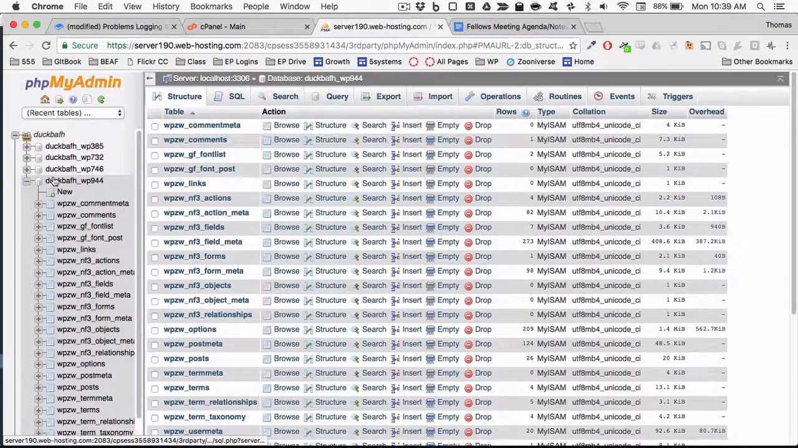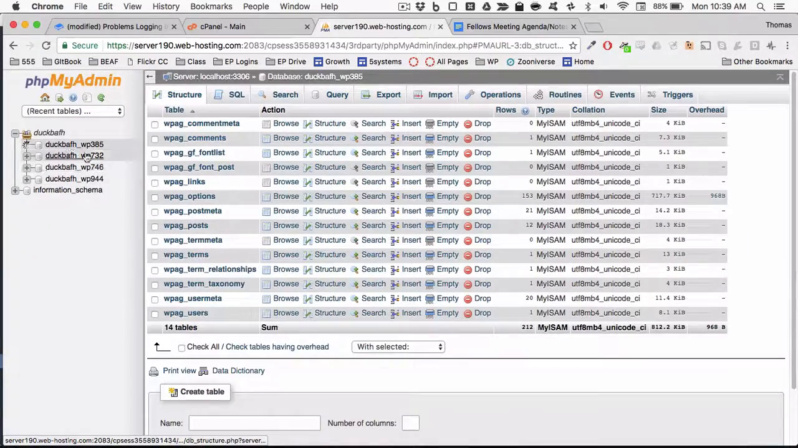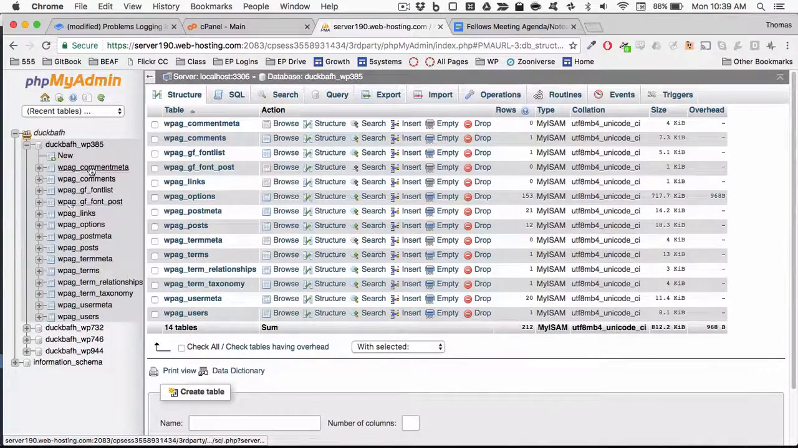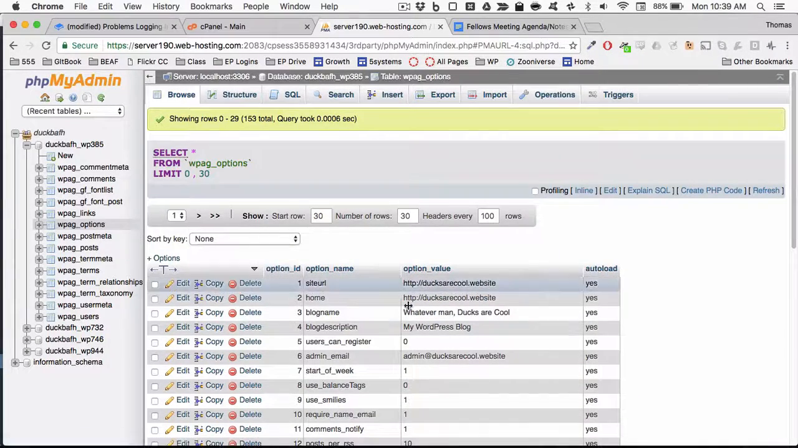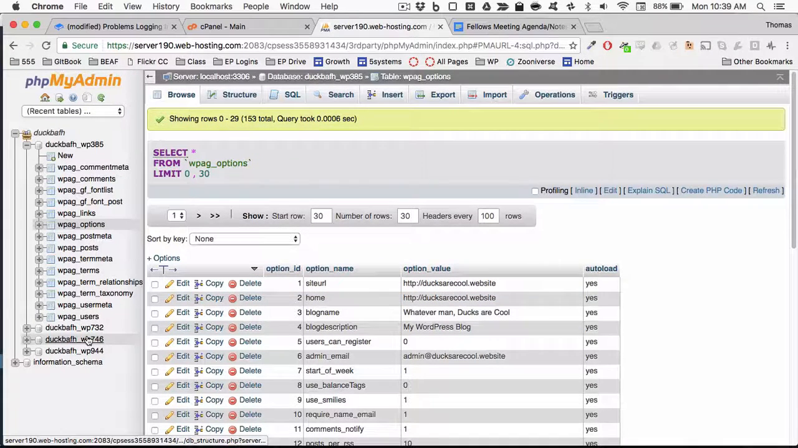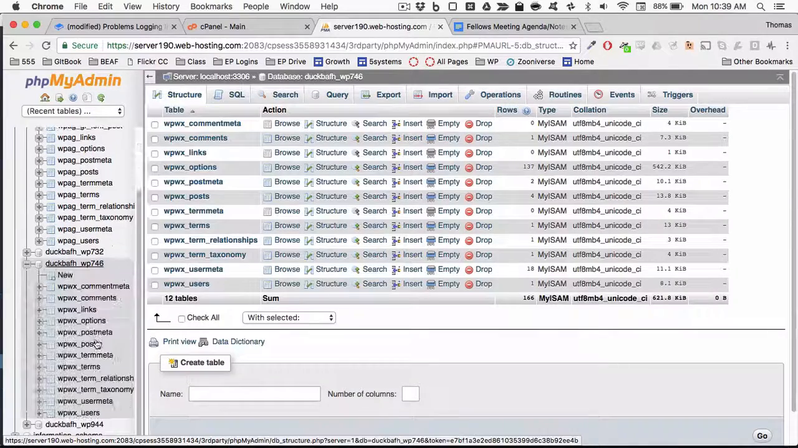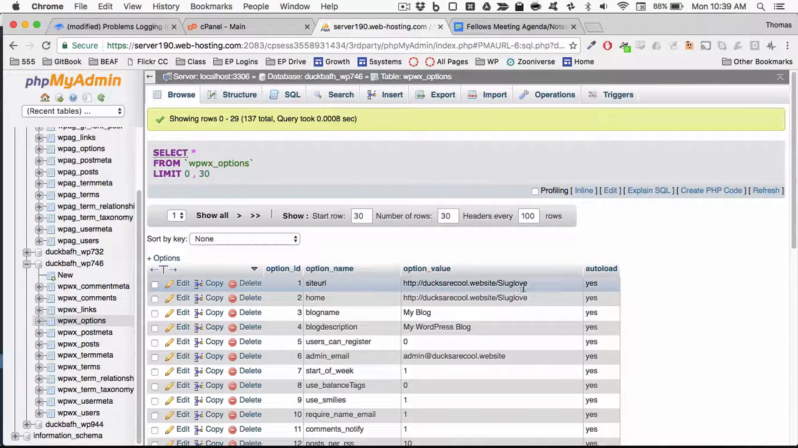Let's try this one first. The table that you're looking for, these are all tables. You can think of a database as being a collection of tables, is underscore options. This has site information. The very first row, site URL, ducksarecool.website. Okay, this isn't the correct one. Let's try 746. I will select from over here, underscore options. There, Slug Love. We know this is the correct one.